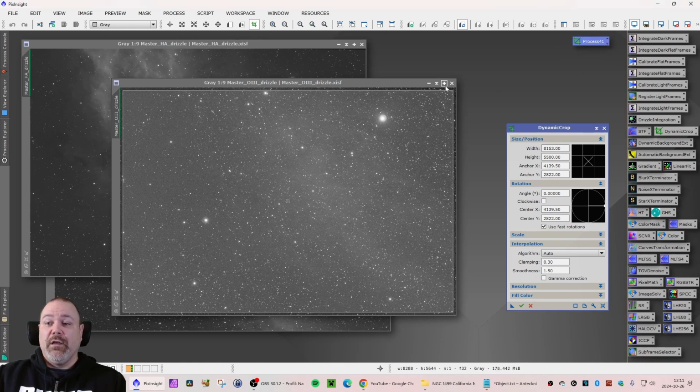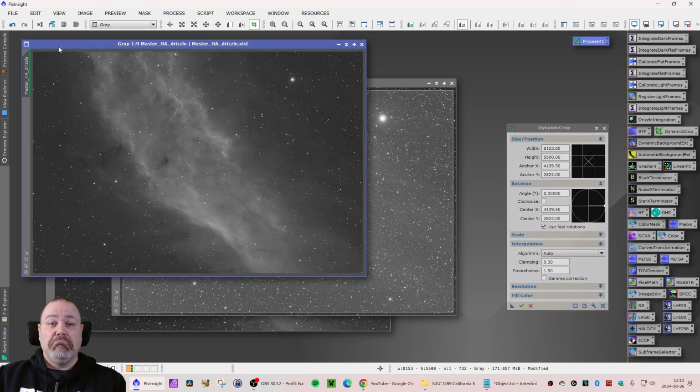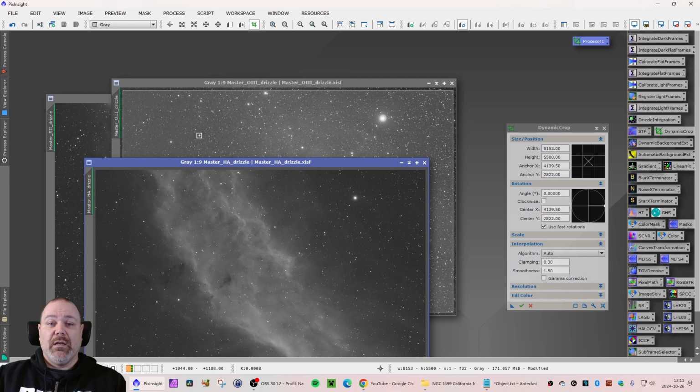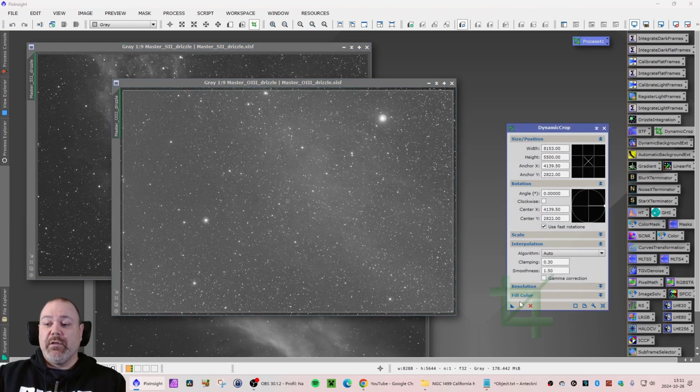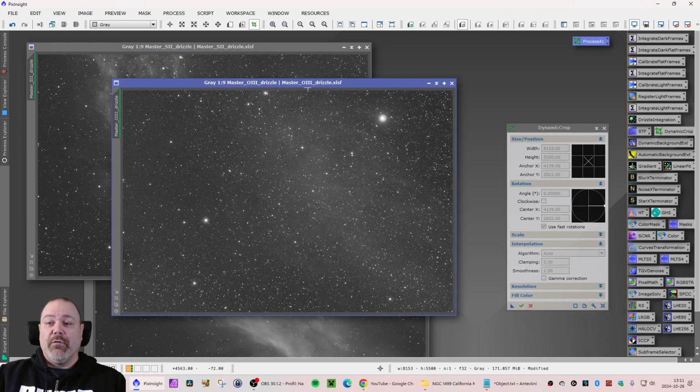But if you don't need to reuse it, you can just take this triangle and drag it onto the other image. Let's say the HA here. So I drag it onto there. You can see that it cropped that image. I will take my S2, drag the triangle onto there, and it cropped that. And then I will simply accept the cropping for this one. And now all 3 images have been identically cropped.